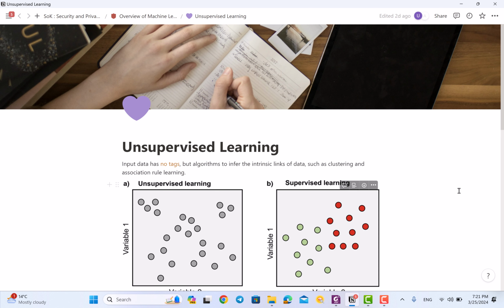Next we have unsupervised learning. As the title implies, unsupervised learning is the opposite of supervised learning. In this case, we have a dataset that has no labeled data. So the model would learn by itself how many categories we have and what categories we have.